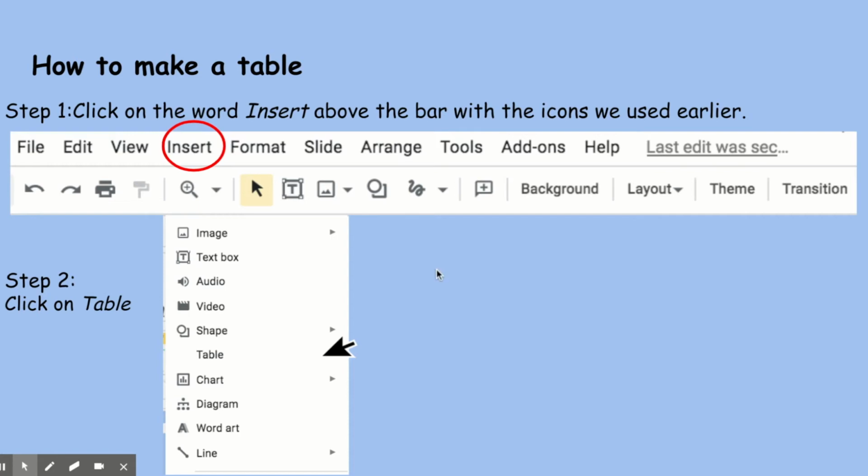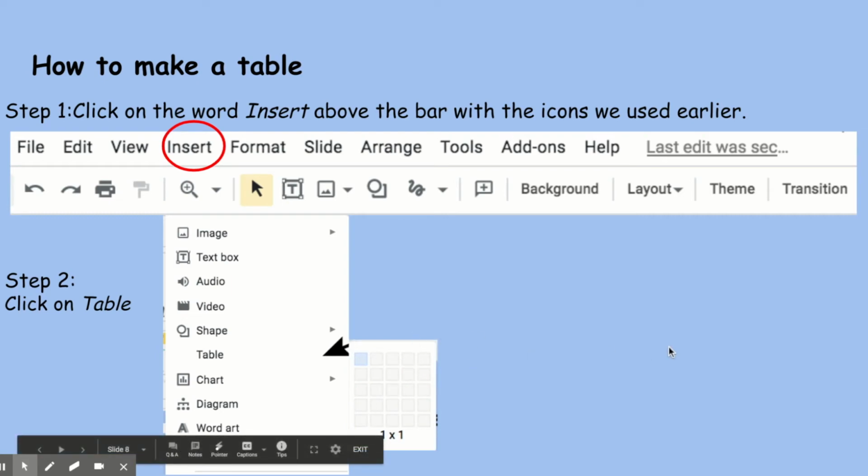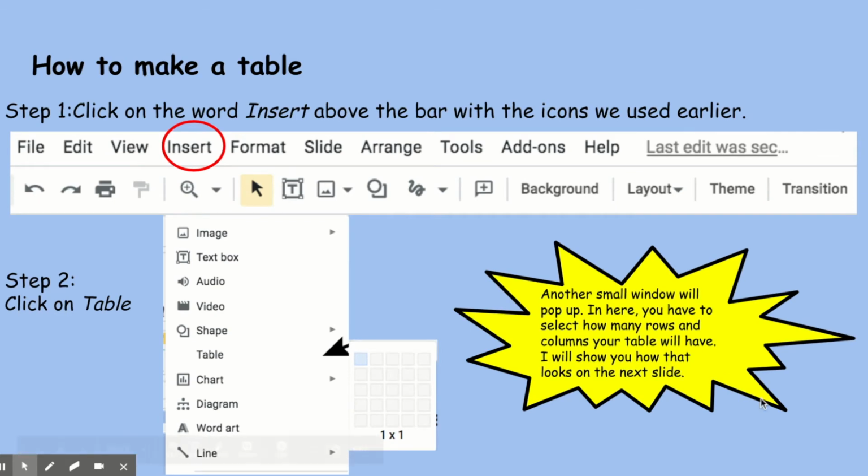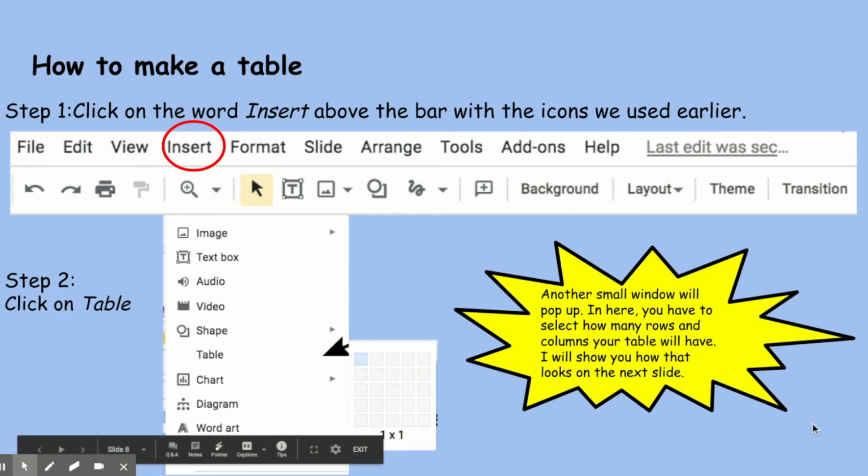Step 2, we're going to click where it says Table. Those are the options that you see when you click on Insert. Another window pops up. Click where it says Table. After you click on those two, another window will pop up that gives you all of these little boxes. Here you can select how many rows and columns your table will have, and I will show you how to do that on the next slide.